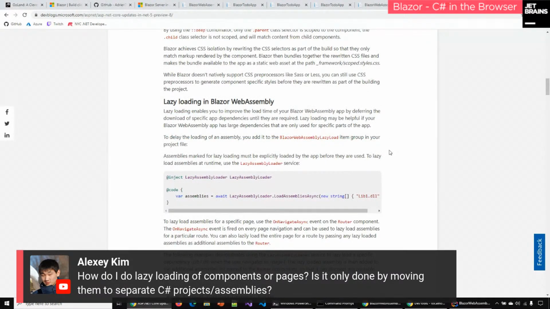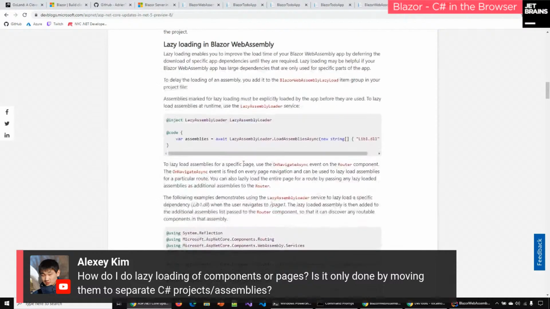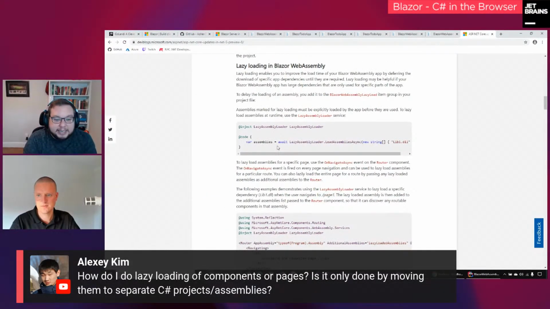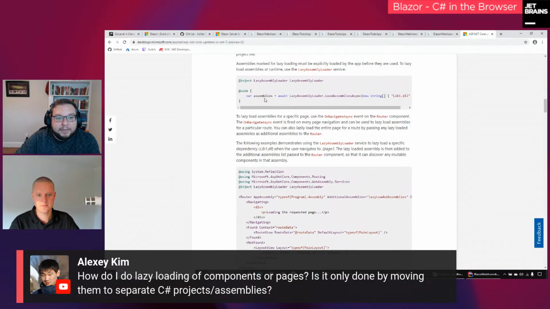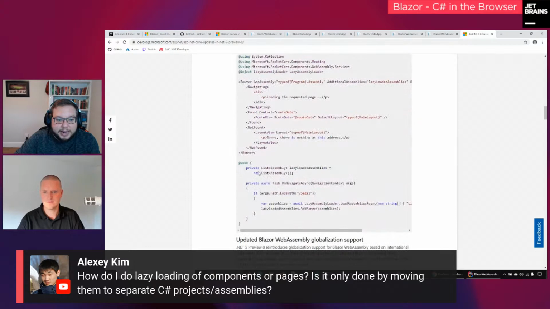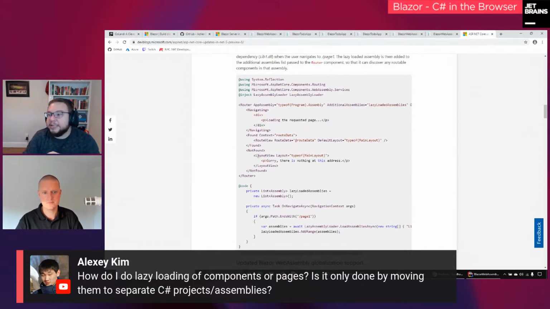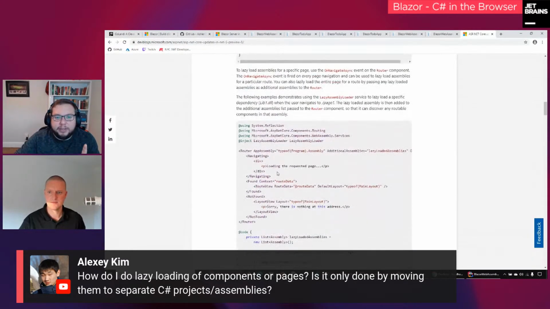So you can definitely do that. They have this little lazy assembly loader that does this work, and you can see they load up the assemblies, lazy load them this way, and then you create everything in your routing page. So yes, you can definitely do that now. I think you can only do that with .NET 5, which is right around the corner. They have release candidates out. .NET 5 is supposed to launch November 10th, if I remember correctly.